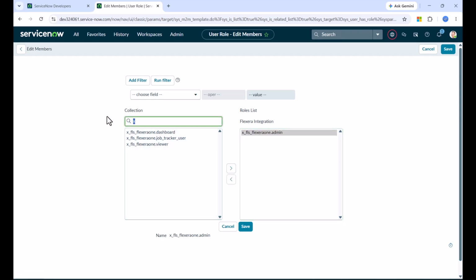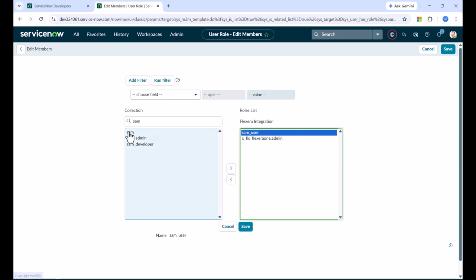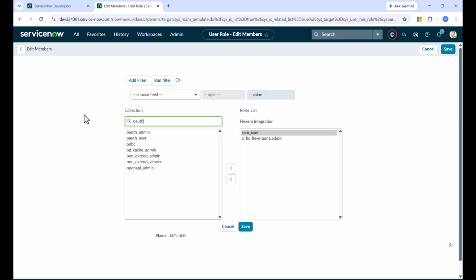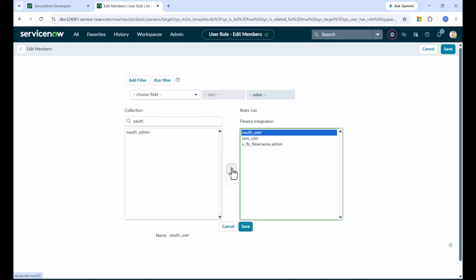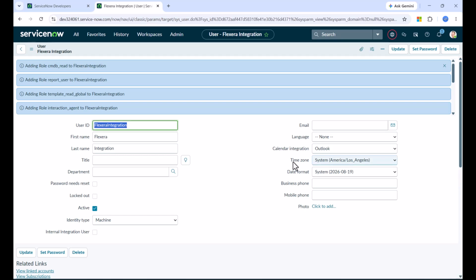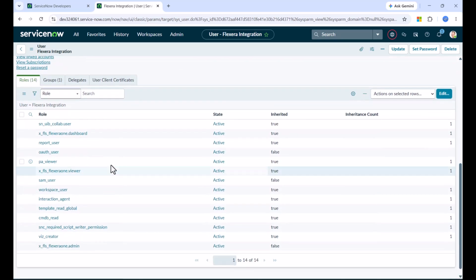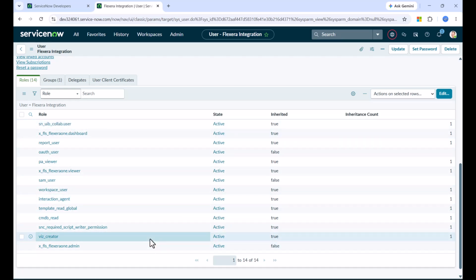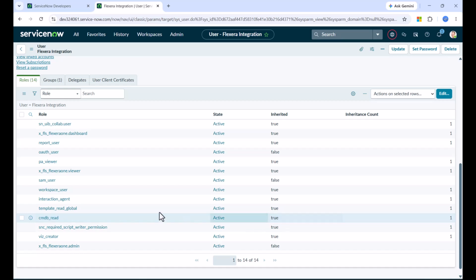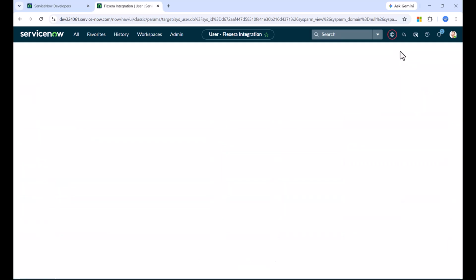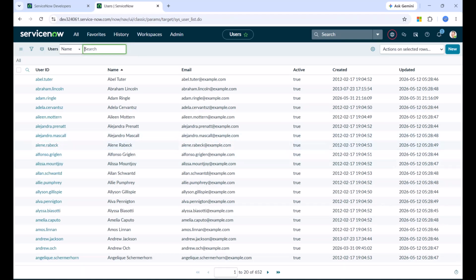Then we want SAM user and OAuth user. And then click save. See, this adds several integration roles. When you scroll down, you'll see 14 roles have been added. Specifically, the one I'm looking for is a CMDB read, and that seems to be on. So we'll click update and then move on to the next module.